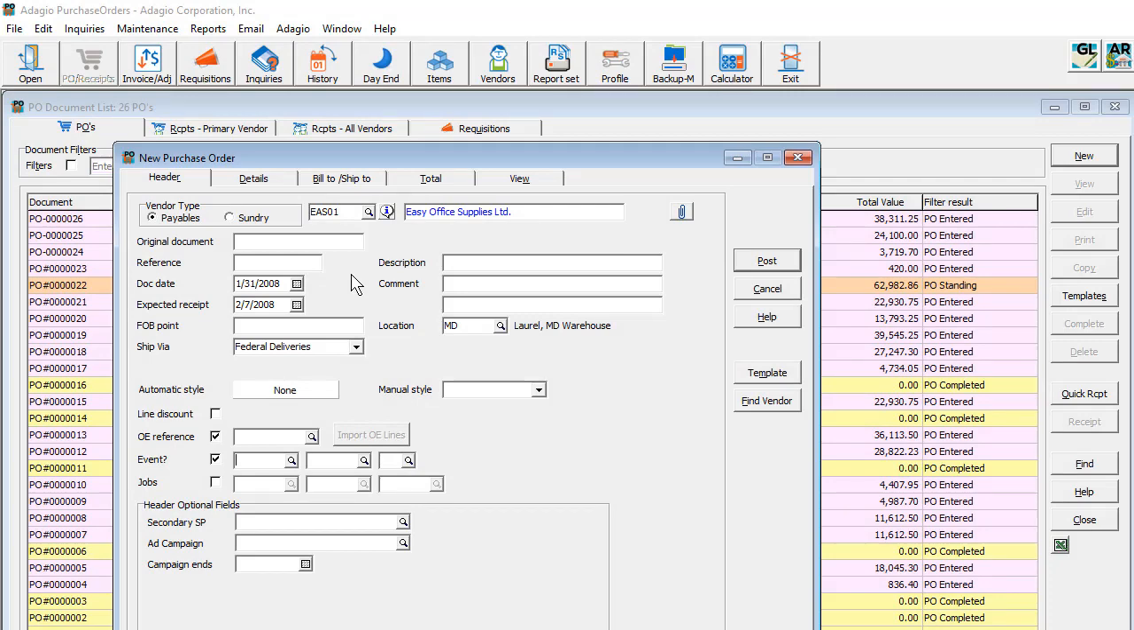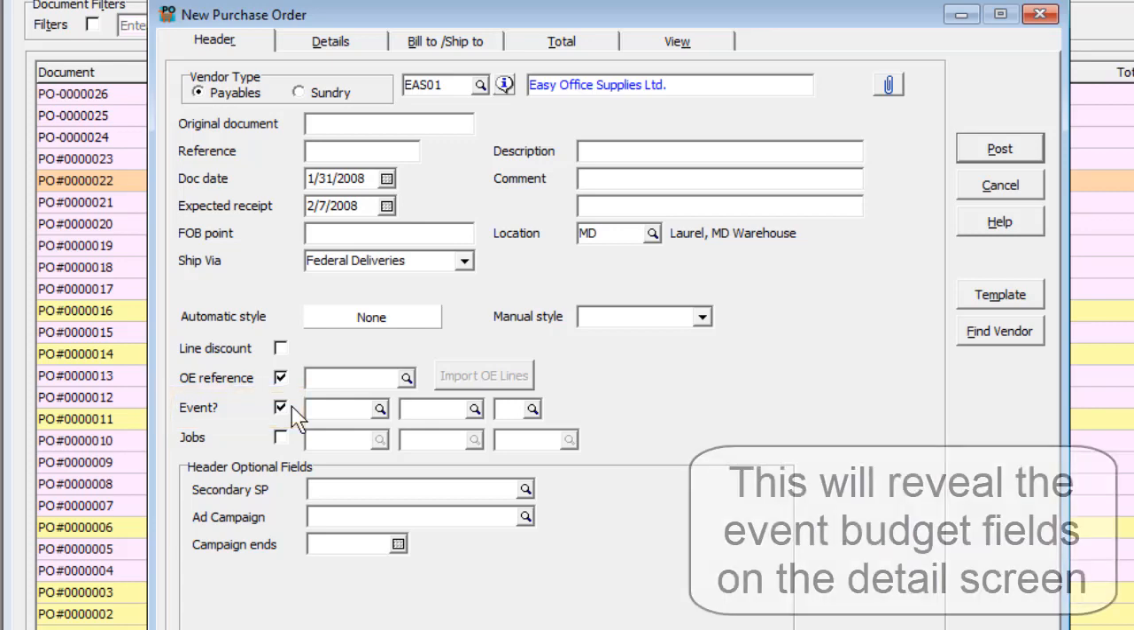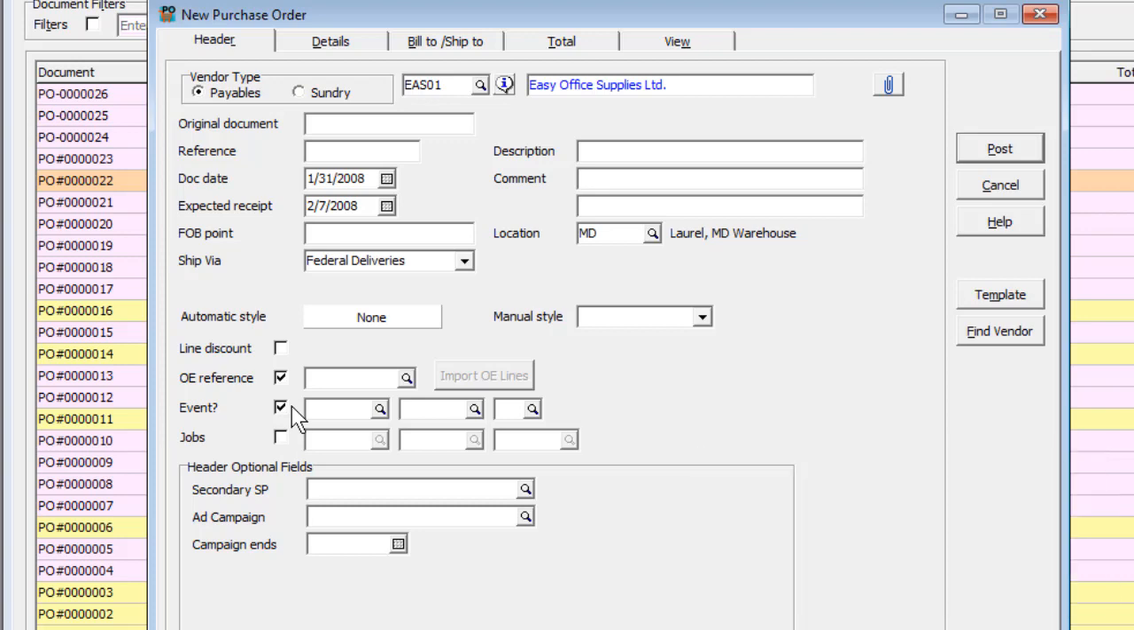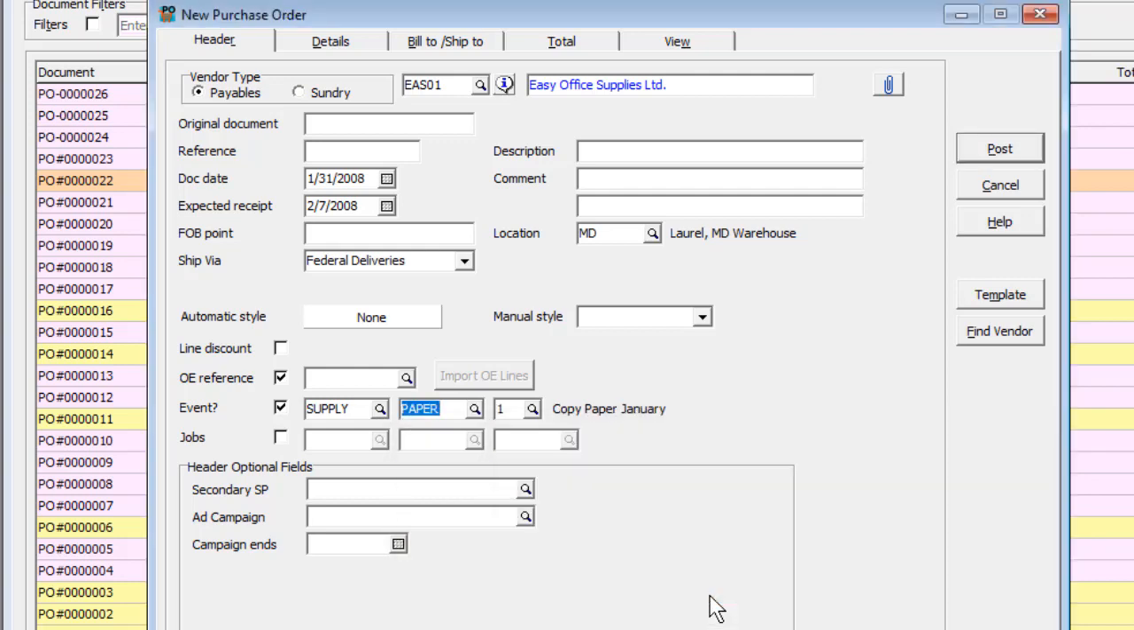When entering purchase order transactions, you need to enable the Event Budget checkbox on the Header tab to track the purchase against the budgets. If event budgets are forced, then this checkbox will be selected and cannot be removed. There are 3 separate fields for the event code, sub-event code, and period. You may choose to enter a default event budget value here, either for the main event code only or one of the sub-events, if most or all the details will use the same budget.